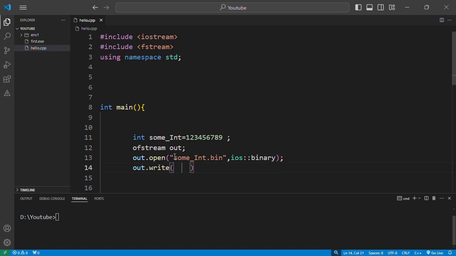Within the write method, this takes in 2 arguments. The first argument will be a pointer to your object. So in this case, the pointer is the some int, and this is a pointer, but not any pointer. It should be a character pointer. At the moment, we have an integer pointer by this, the ampersand, the address of some int. We need to cast it to a character pointer. So it will be cast to a character pointer. Then get the size of your object, and you'll be using the sizeof function.